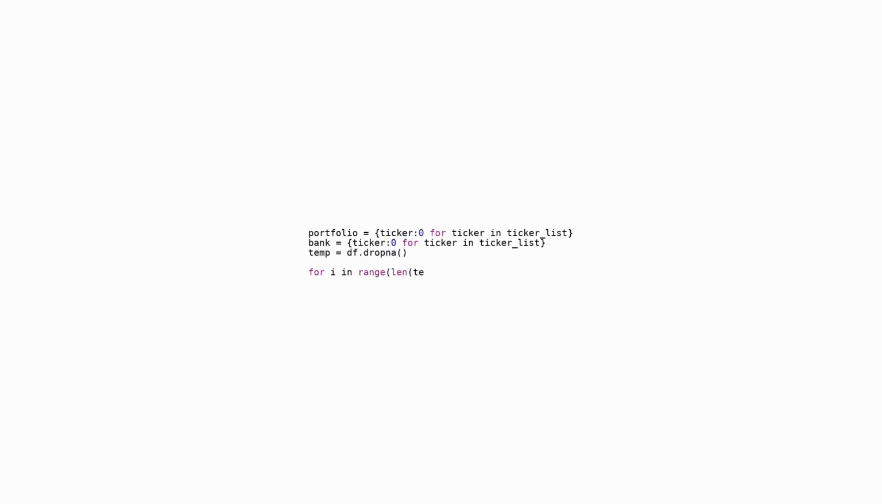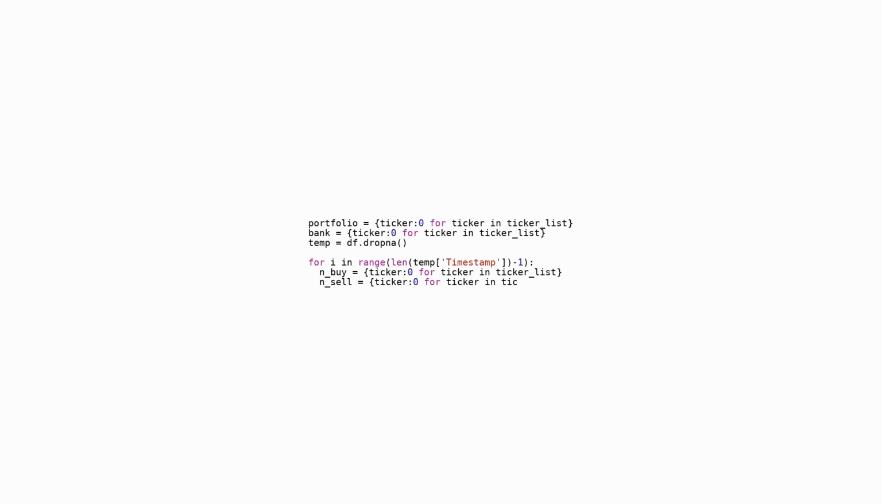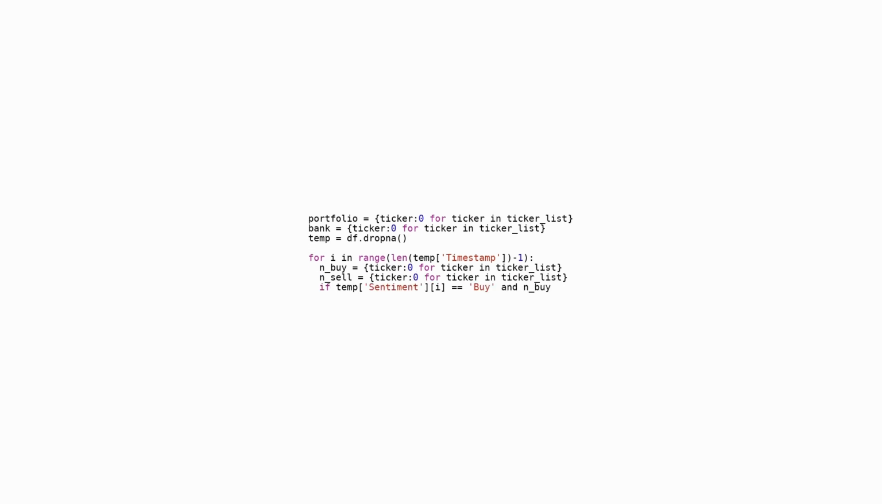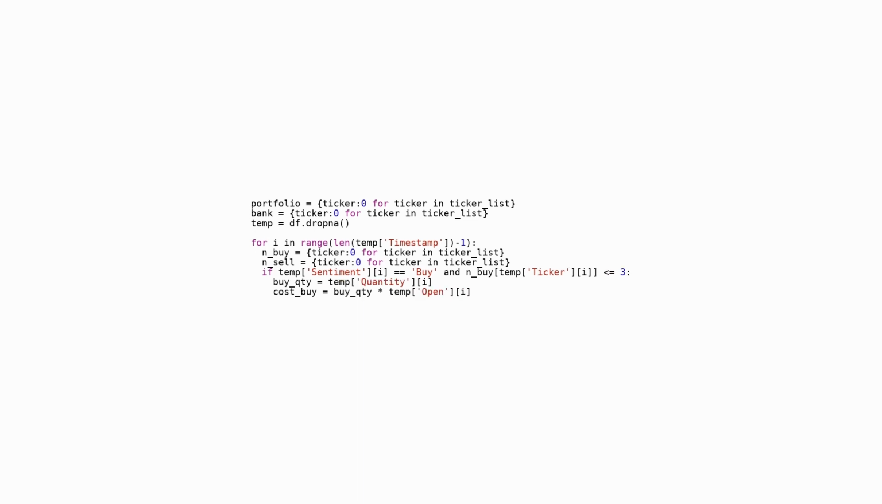A simulated trading portfolio is managed by this code using sentiment analysis and certain constraints. Initializing this system, it sets up two dictionaries representing a portfolio and a bank account for each ticker symbol listed in ticker list. Data frame diff contains the following information about trades: timestamps, sentiment, buy-sell.